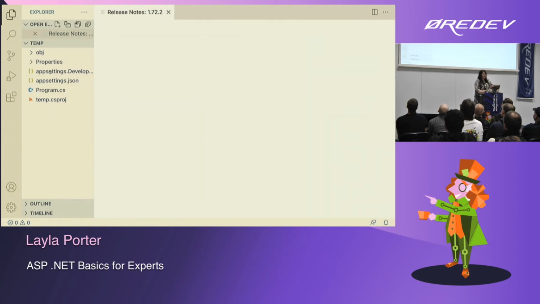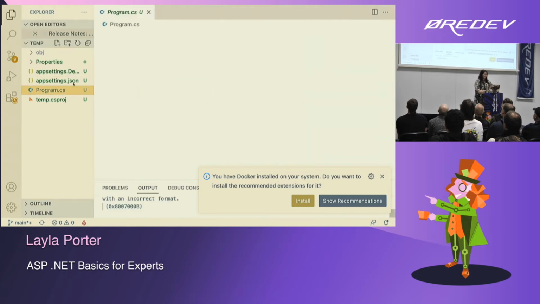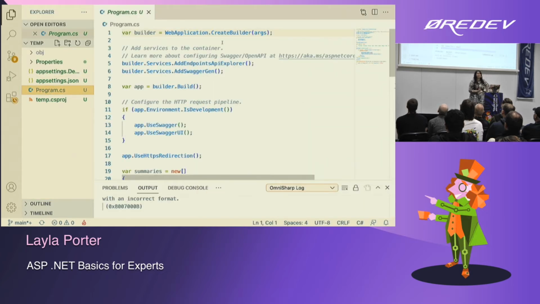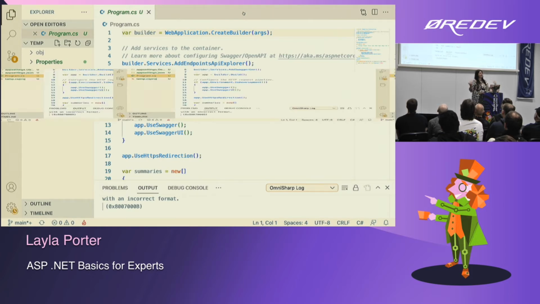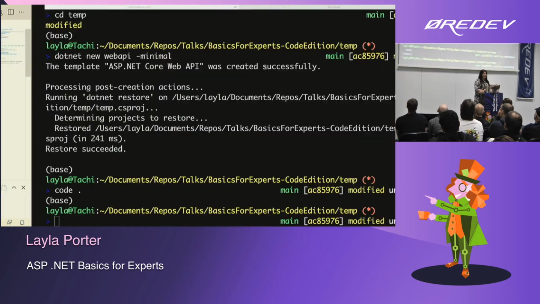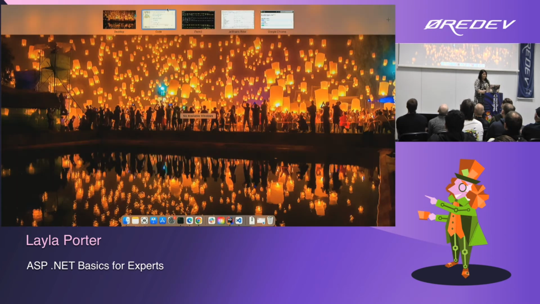And the first thing we notice is that, well, there's no Startup. So let's go in here and have a look. Oh, it's because it did an update. And this looks very, very different from that Program file, that Startup file, all really different. That's because we have top-level statements. And we don't have Program, we don't have Main, and that's because everything's been made static so we can get straight into this. So we have our web application builder.